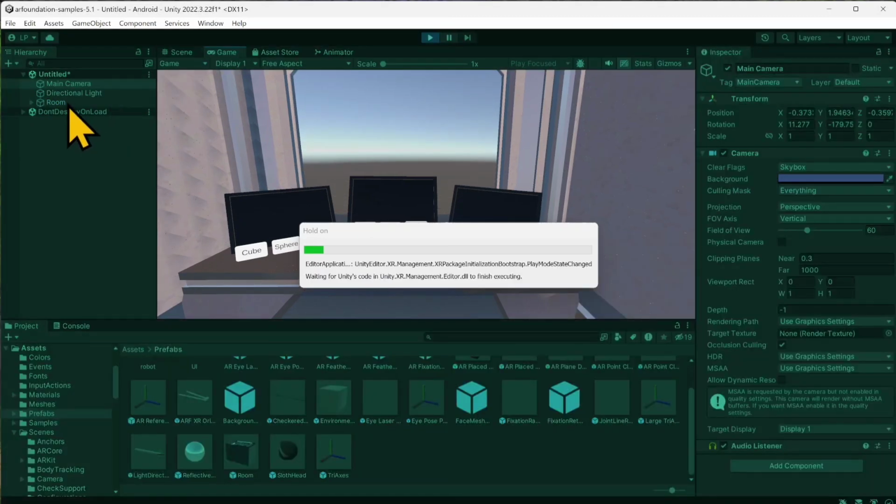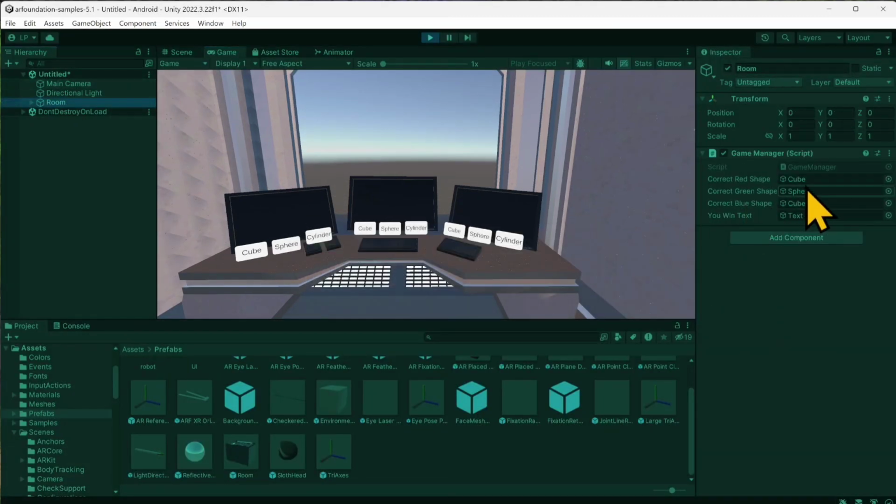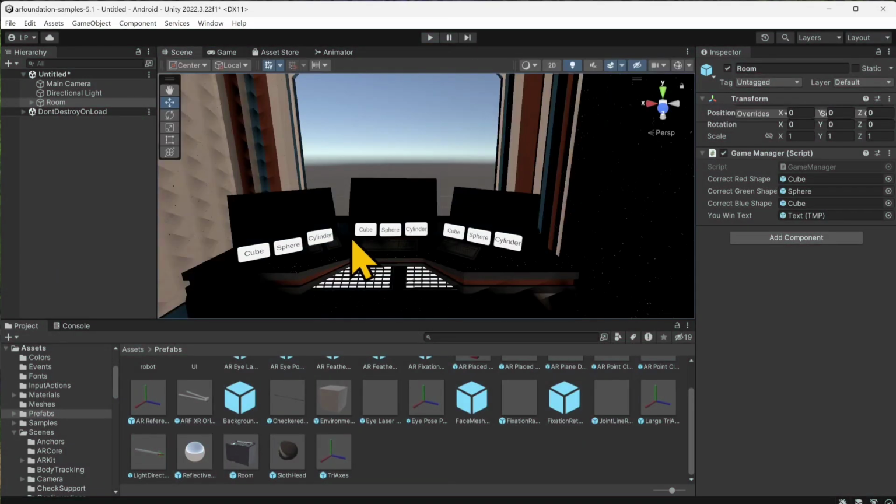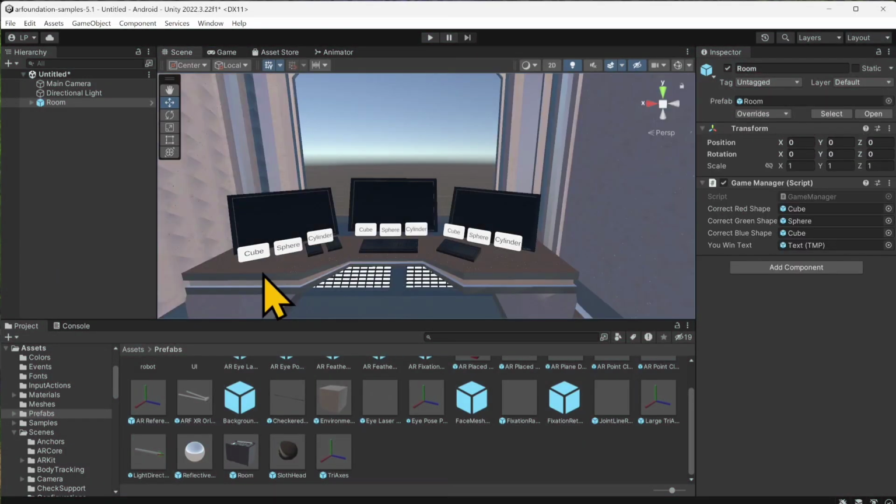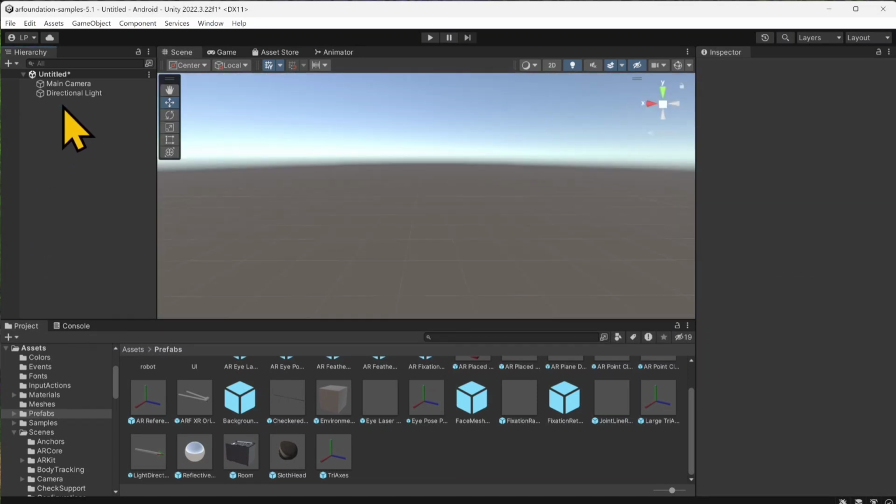I forgot my order. It should be here though. I said cube, sphere, cube. So if I hit cube, sphere, cube, there we go, you win. All right, so we know that's working. And like I said, all we got to do in that Escape AR, everything's already set up there. So all you got to do now is just build it and test it.